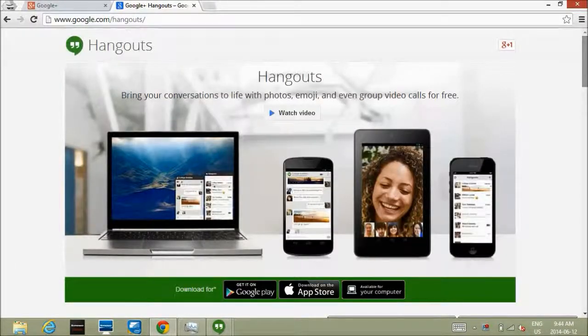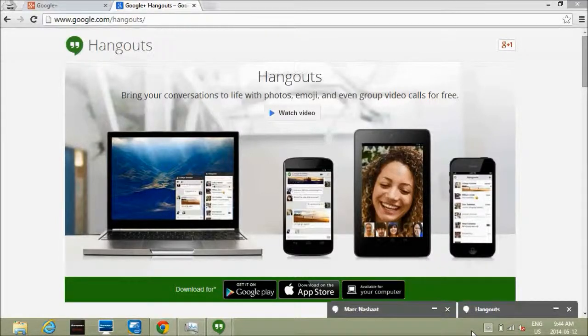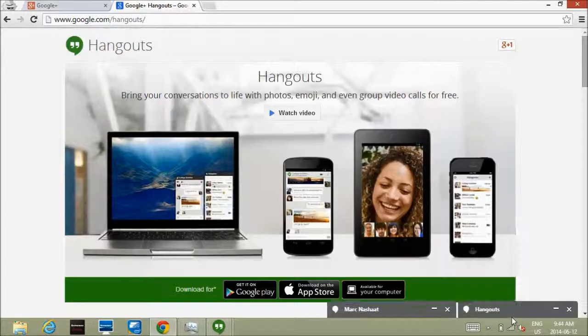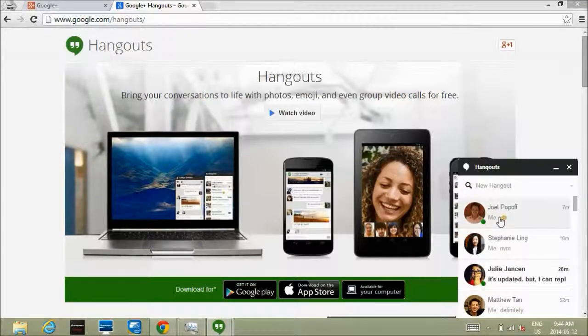To get Hangouts, all you have to do is go to google.com/hangouts. You can get it on your mobile devices or on your computer. If you do get it on your computer, it lives in your system tray. Here's the icon here, and once you click it, this is the interface that shows up. You'll already have your contacts from your Gmail, and you can just click on anyone to start chatting.